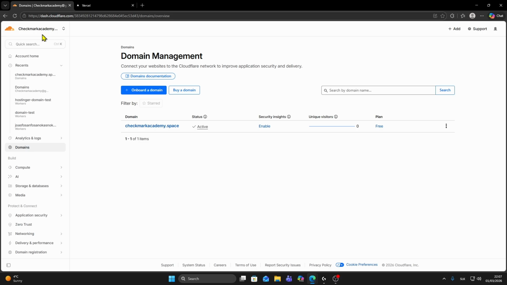In today's video, I will show you how you can connect Cloudflare domain to Vercel. So this is really easy to do. Firstly, go to domains section on Cloudflare.